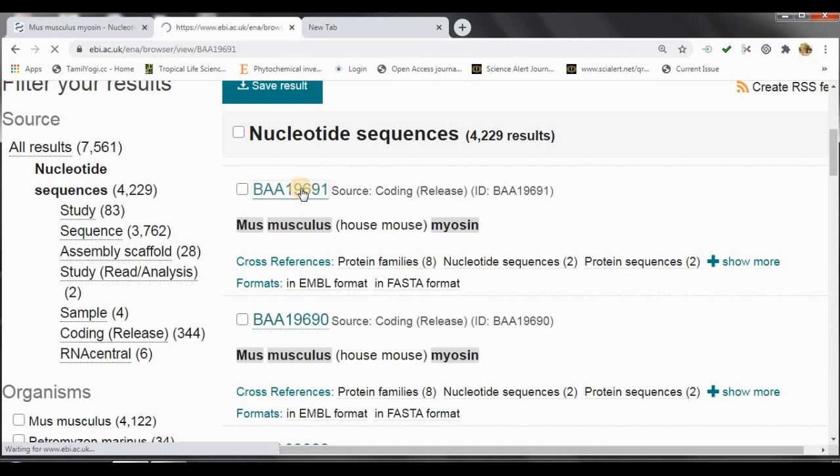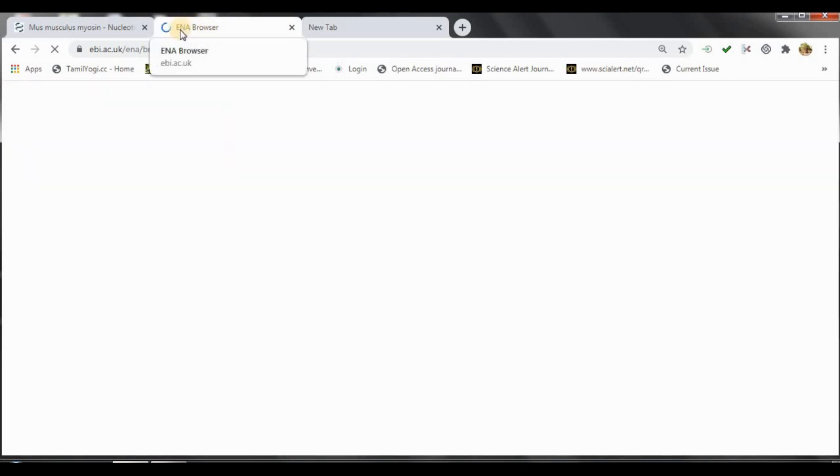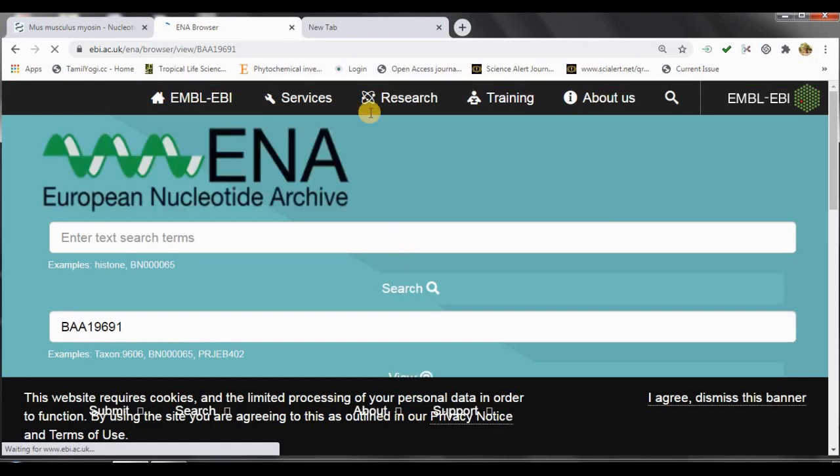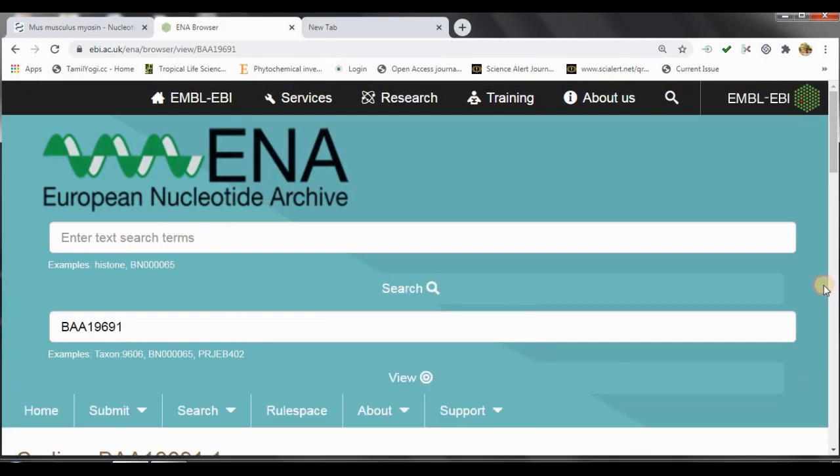What is ENA browser? European Nucleotide Archive. These abbreviations are also very, very important because the examiner used to ask questions from these areas. What is NCBI, or expand NCBI, expand EMBL, expand INSDC. Like this, the examiners used to ask. So I don't want to waste my time. European Nucleotide Archive. Let me dismiss this one.